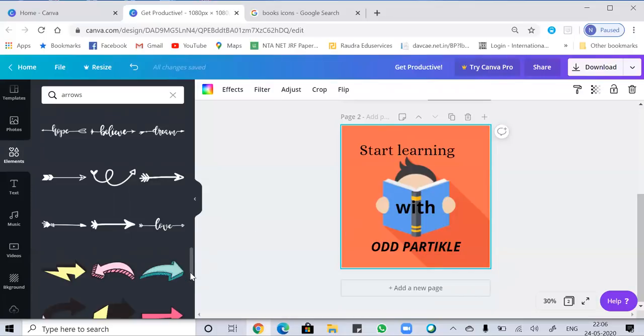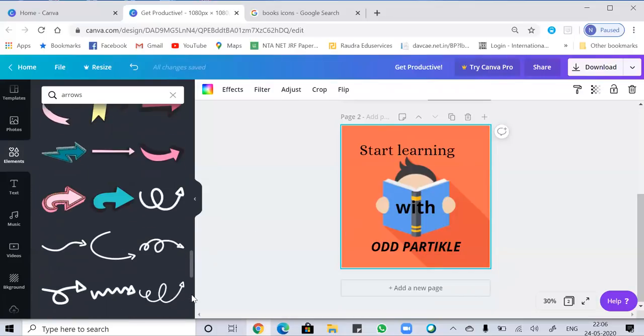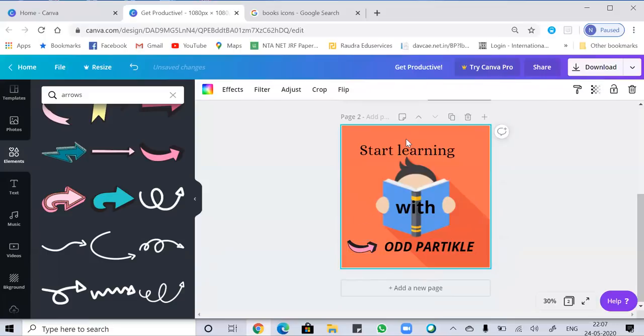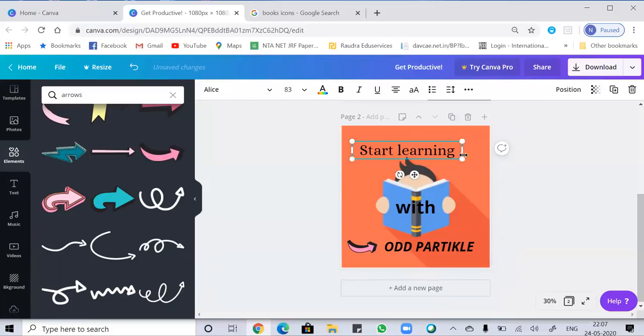So let's get something. I'm getting this icon. Here I got the icon. I can change the size. I'm using it over here just to add more effect to this. I'm using this icon over here. Start learning with odd particle. I'm just making this icon a little bit bold.